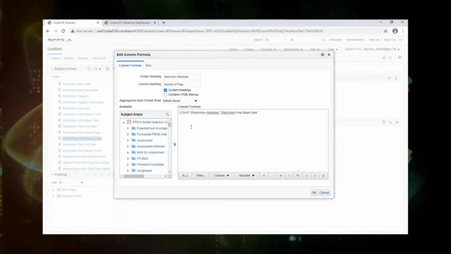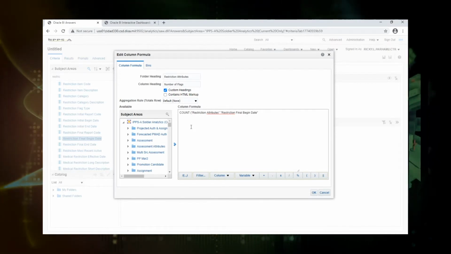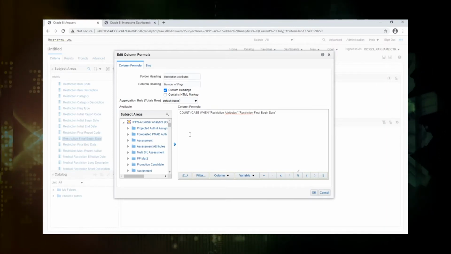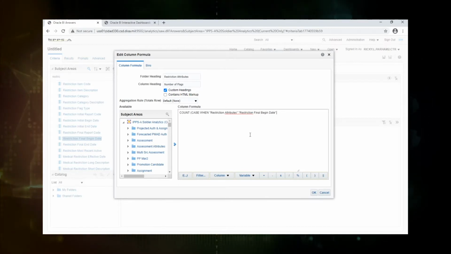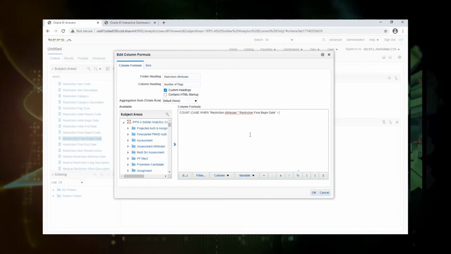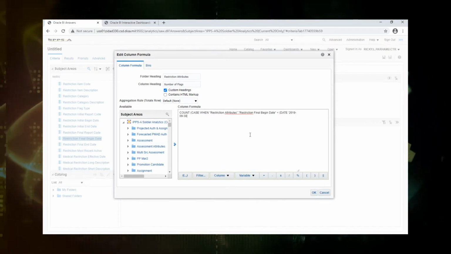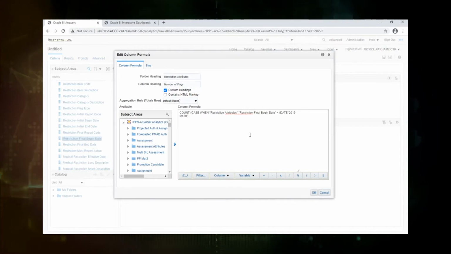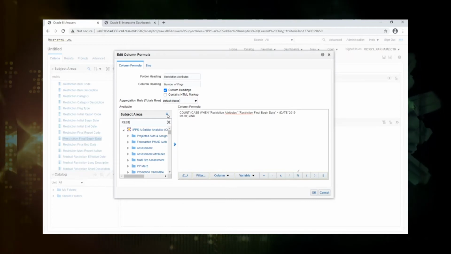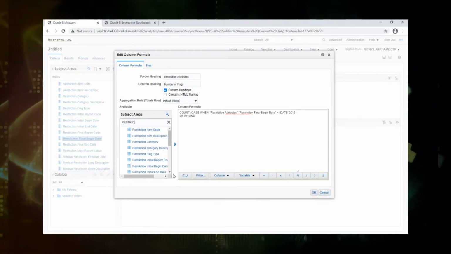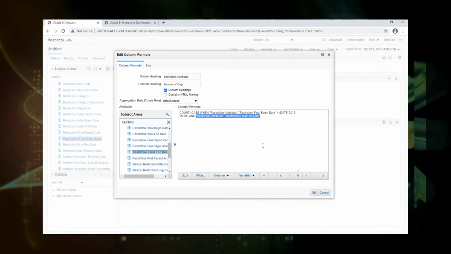We're going to get a count of the flags, but we only want the flags that were in September of 2019. So we're going to say case when the begin date is less than the end of the month. So we're going to say date 2019-09-30. So if it started before the end of September, and we're going to take the end date, so restriction final end date.